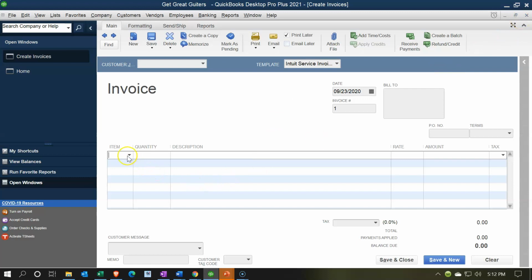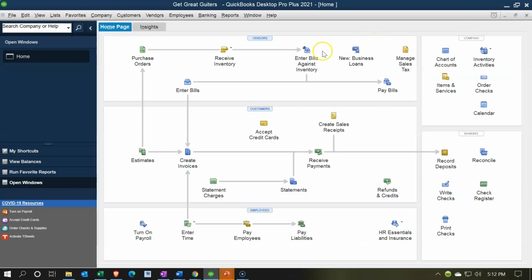Now, we could enter them one by one as we go right here. Like I can add a new item as we go, and we will do that in the future to demonstrate that process. But now we want to enter multiple items at one point in time. So I'm going to be closing this back out. We're going to go into our items list.